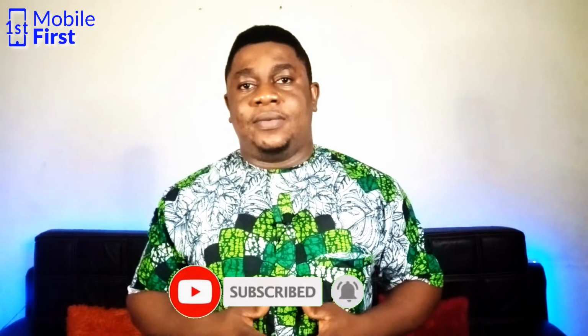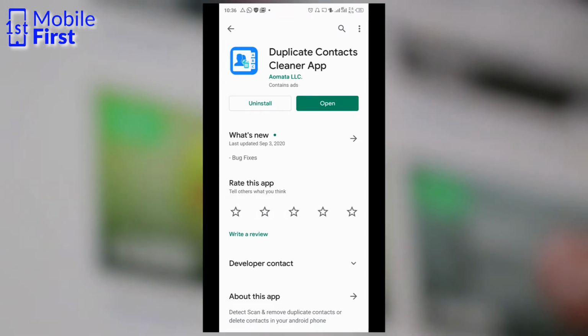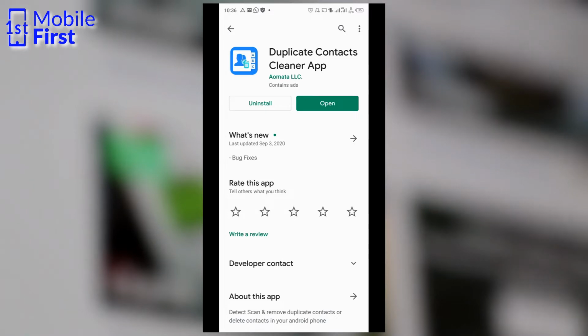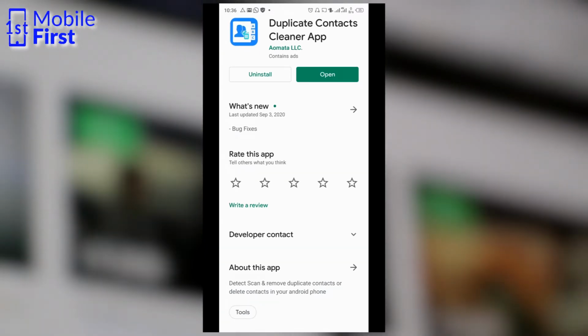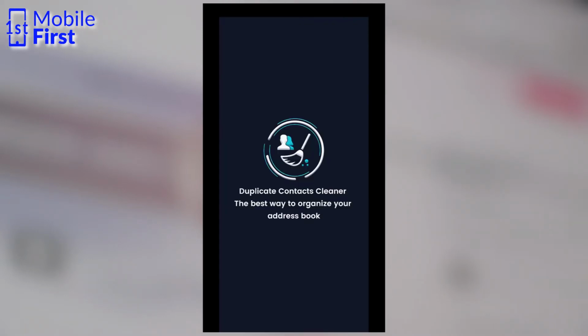Let's jump right in. To delete duplicate contacts, of course, you can go to the Play Store and search for duplicate contact cleaner app. There are so many apps that promise to do the same thing, but I recommend this one. I recommend the Duplicate Contact Cleaner app. Once you download and install it, just tap open. It launches the app interface.